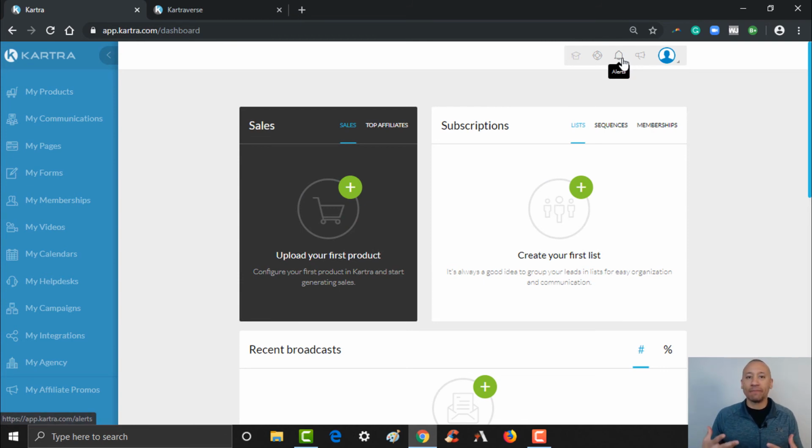So let's say you purchased a funnel from the Kartra marketplace and you want to use it or upload it to your system, or if another Kartra user shares a funnel with you or a sequence with you, you'll receive an alert that it was shared with you, and from there you'll get notified. A little red icon will pop up on the bell. You'll click it and you'll see that notification in there, and from there be able to download whatever it is that was sent to you.